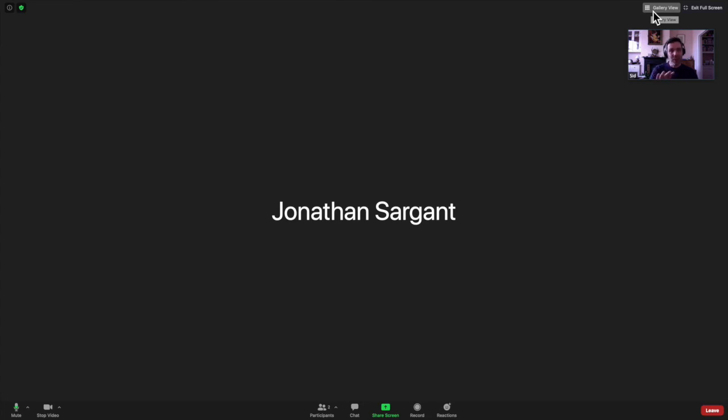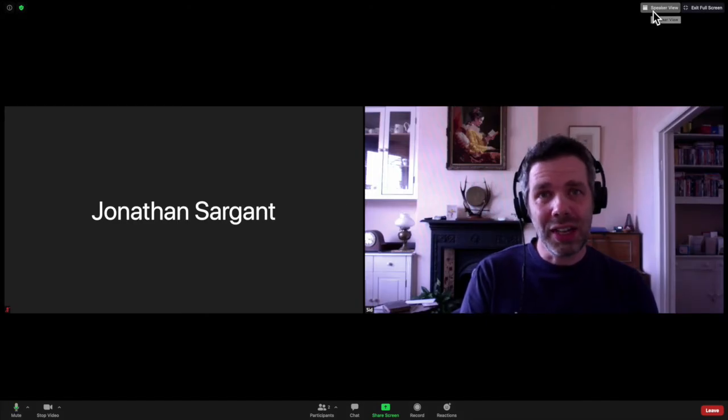The way speaker view works is the person who is in the big box in the middle is always the person who is speaking the loudest at that moment. That's not a joke, that's actually how it works. So it can be quite confusing because it can change quite quickly. So I personally prefer gallery view.